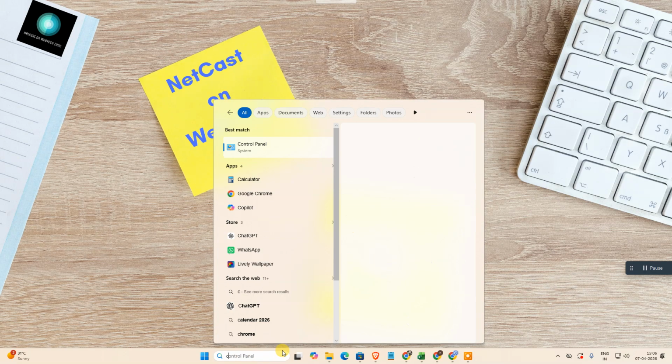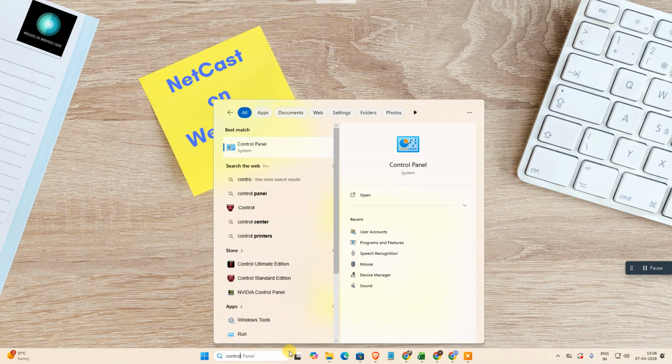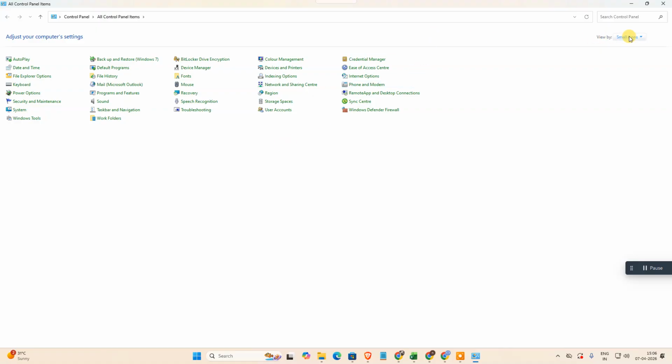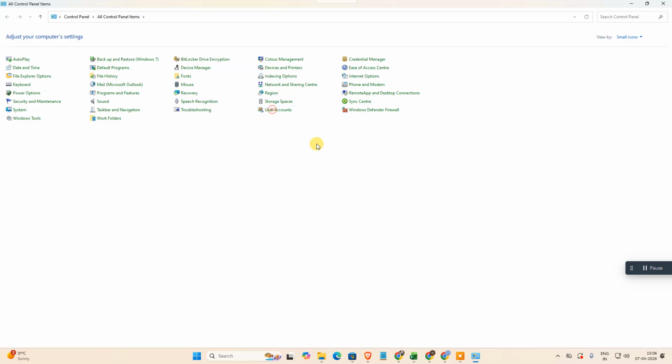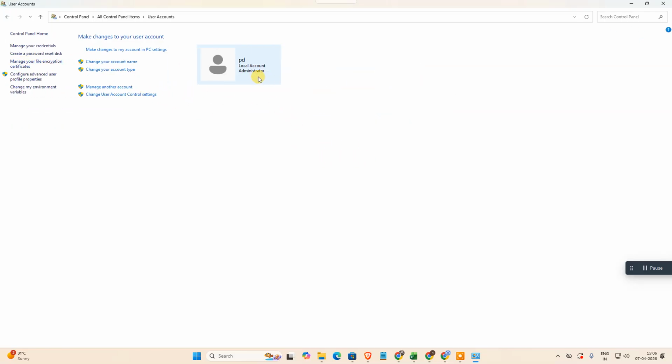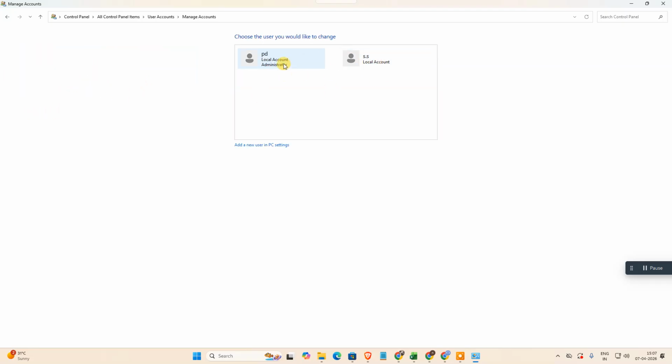Second method, go to the control panel. Same, you need to make it small icons, and here you need to go in user account. Here you can see your administrator account. So now we need to go in manage other account, so you can see all your accounts, administrator account and other accounts. Okay, if I click on this administrator account, you can see there is no option to delete. Okay, but if I select another account which is a local account, I have the option here to delete account.